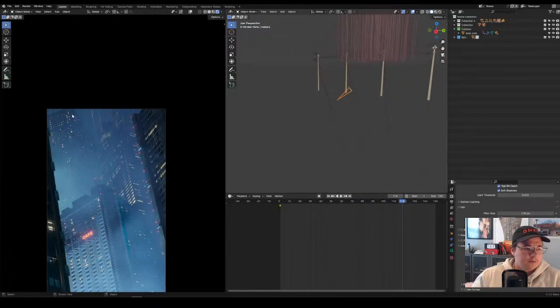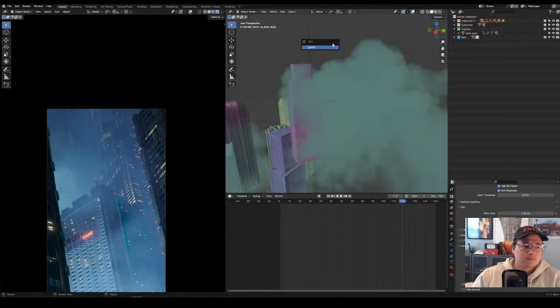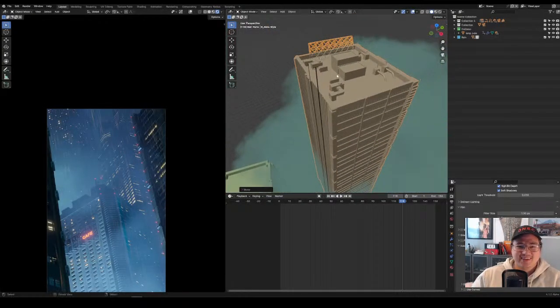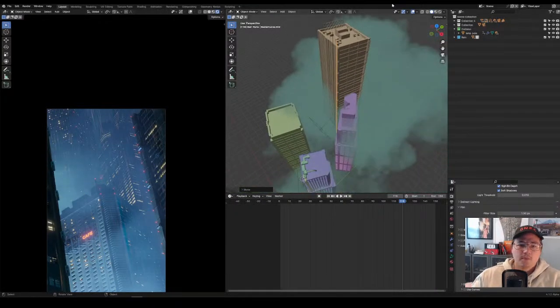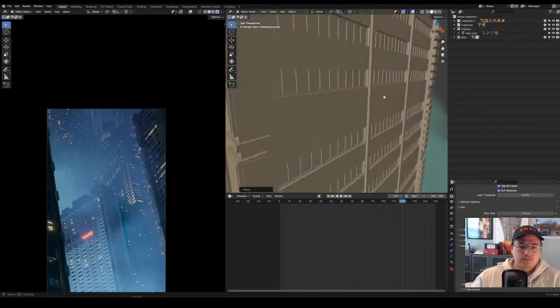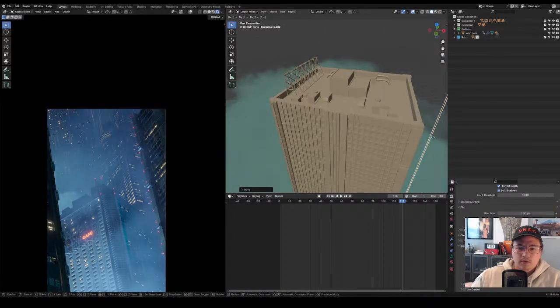I don't want to see the top of this one. This one's supposed to be the tallest. Yeah, that looks even cooler. Looks so cool. Let's bring this over here. Let's bring this line in.